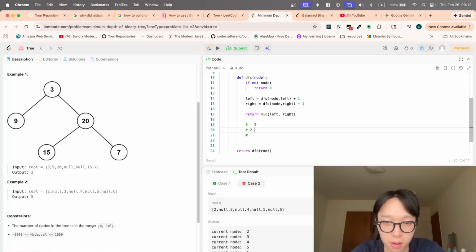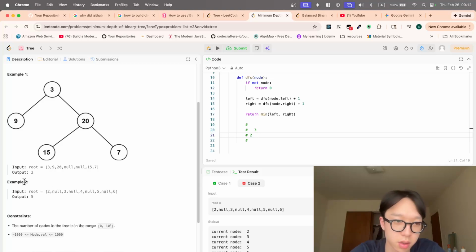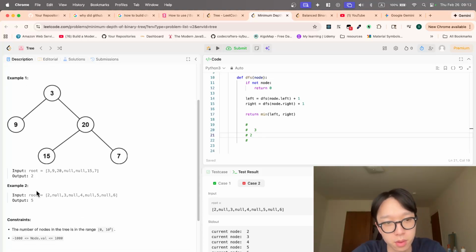And then 3 has, let's see, 3 has nothing, and this is kind of confusing to see. So 2 null, 3 null, 4. So I'm guessing that's like the left child of 2 null, 3 null, 4. Yeah, and then null, and then 5, and then 6. Is this kind of like what's going on?